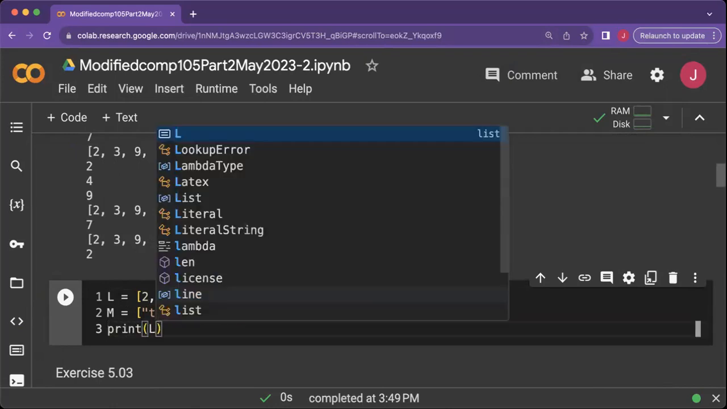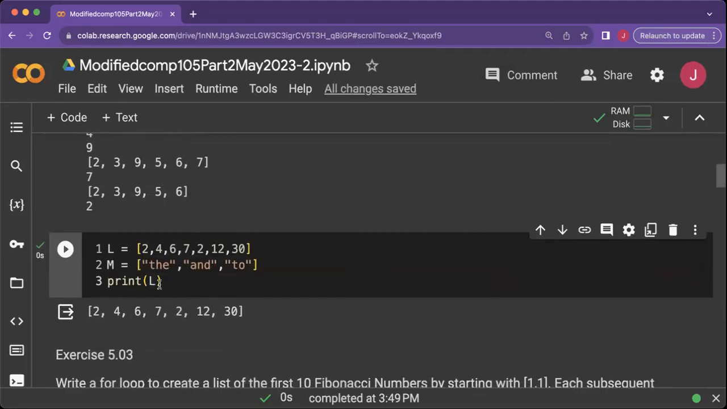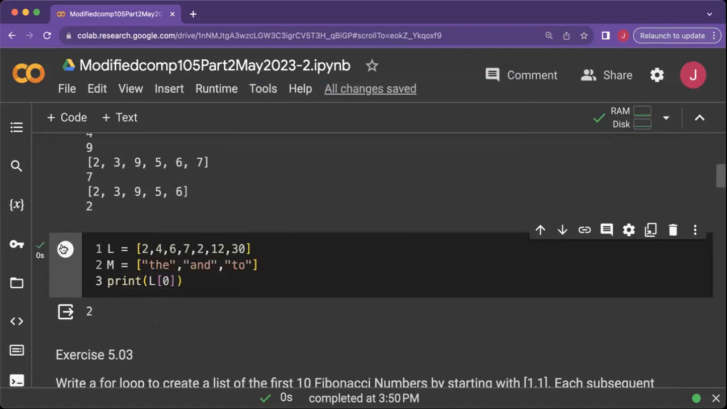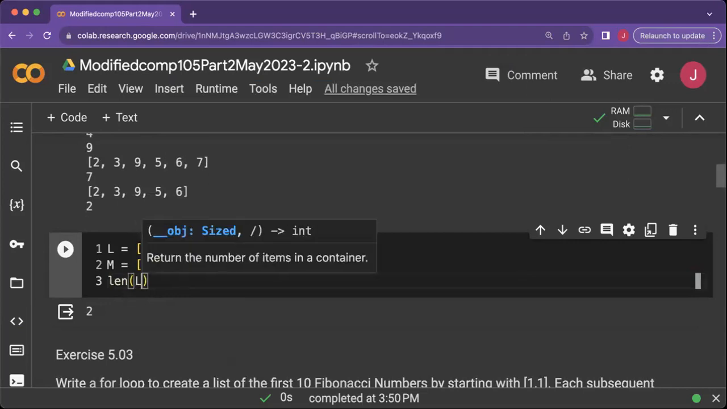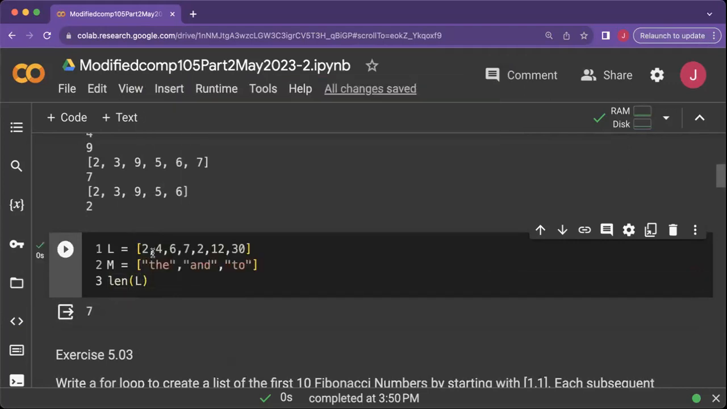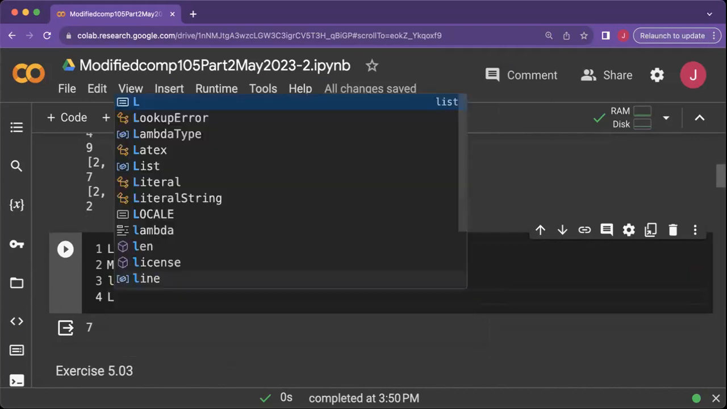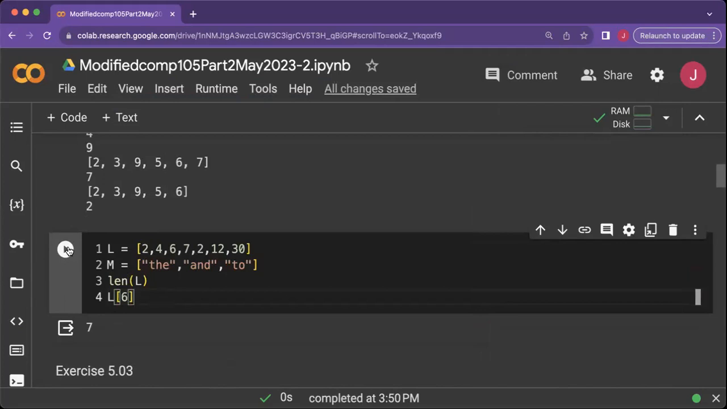You can print the entire list, or you could print just individual elements. Like, let's say you want the zeroth element, that's two. If you want the length of the list, seven, so there's seven numbers here. And if you want to access the last number, it's L6. But also, there's a trick in Python, negative one is actually the last number too. So you can save a little bit of time in your coding and not check the length. But I don't think it's a great shortcut to use.